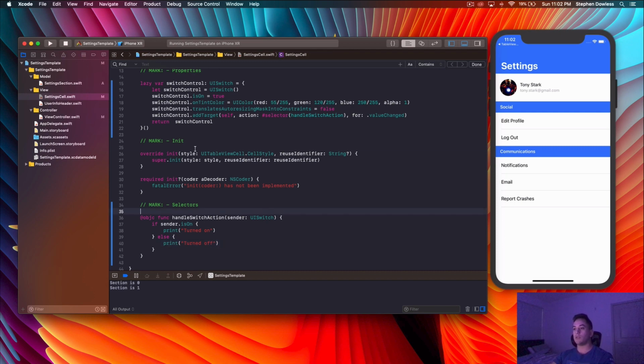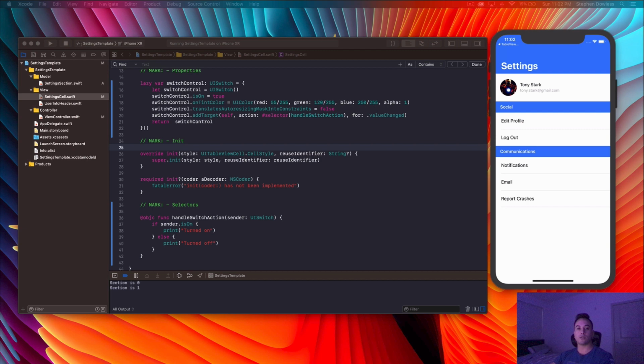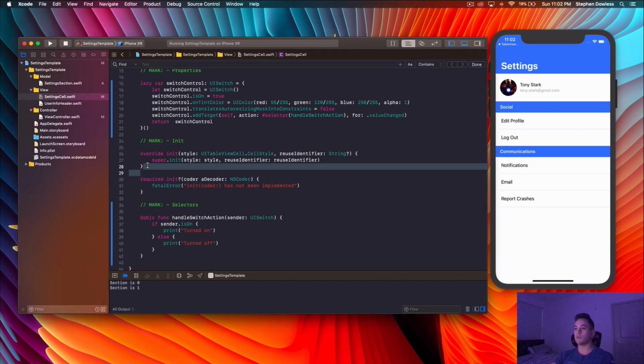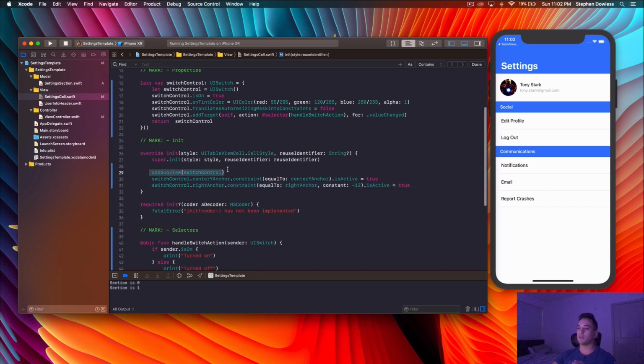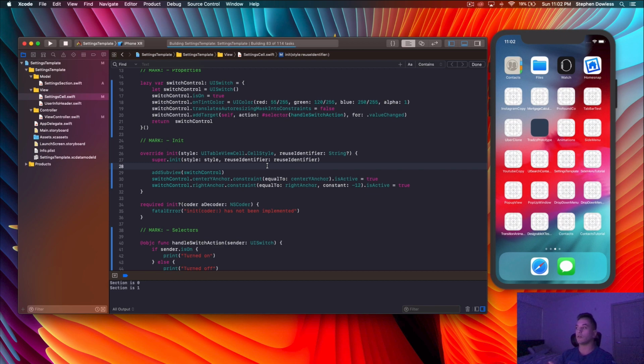So now we just need to add that switch control to our cell. So go into your init method in your cell and just add this code. This adds the switch control. We center it on the y-axis of the cell, so it's going to end up right here. And then we pin it to the right side and give it a padding of -12, which moves it over to the left by 12 pixels. That's why we say -12, because if we didn't, it would move it over to the right by 12 pixels, which would make it look off screen. So let's now run this code and see what this looks like.